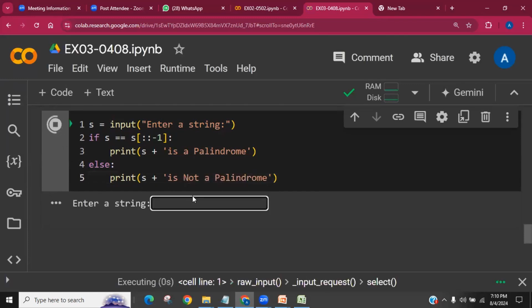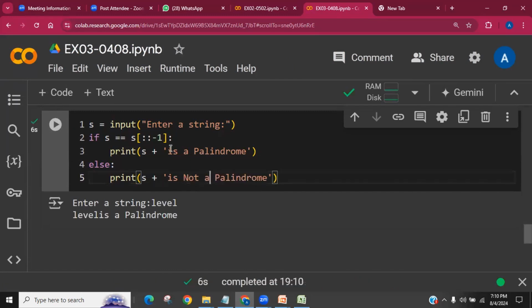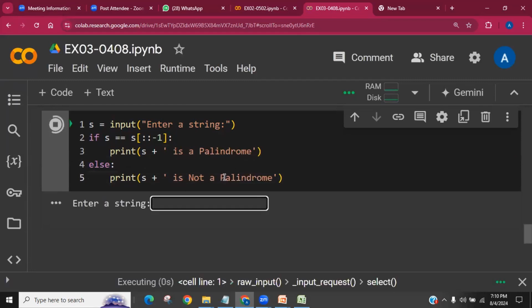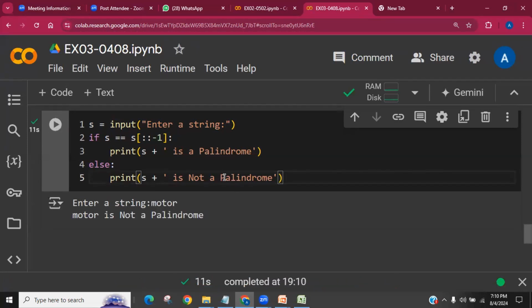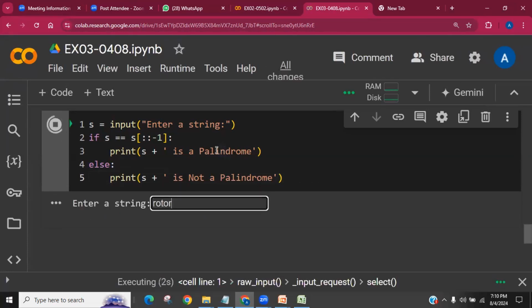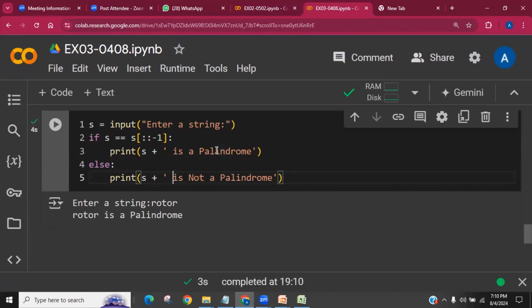Let's try another example. This time I would say level. Okay, so level is a palindrome. Another palindrome. Let's try one which is not a palindrome. Okay, motor is not a palindrome. So it's reversing the string and comparing it to the same. Whereas rotor is a palindrome.